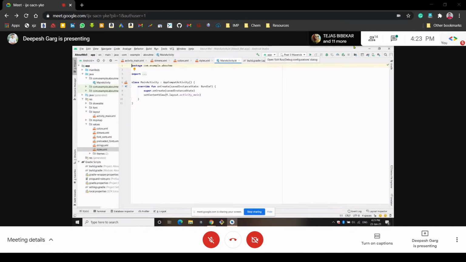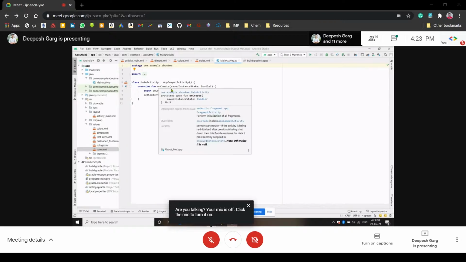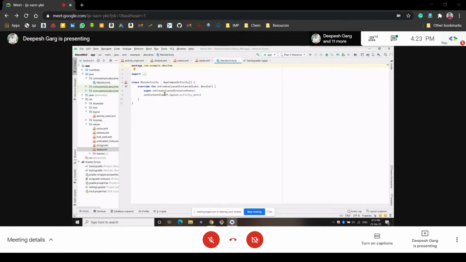So let us start with this file. So here it is the main activity file, and here the main function is called the onCreate function. It is the same as the main function. So it's the second name for the main function.